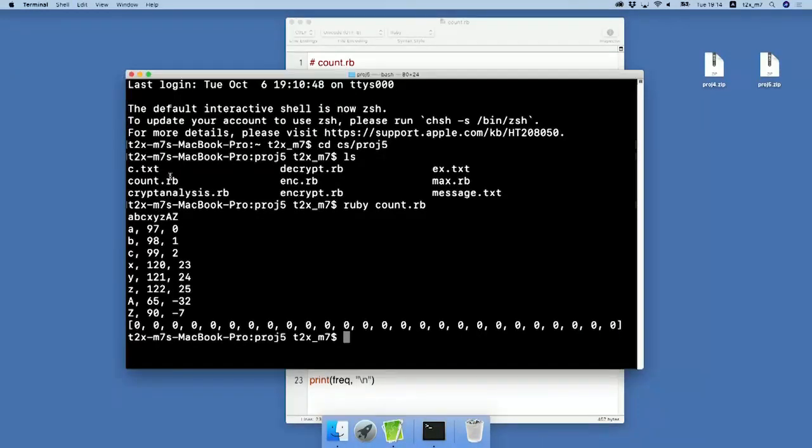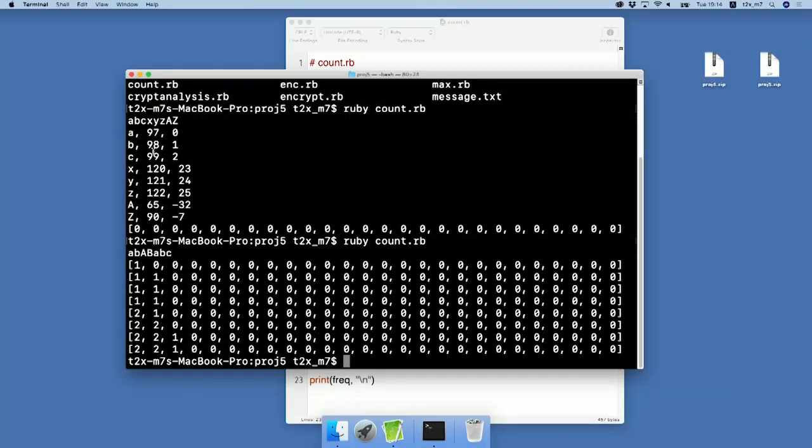count.rb. Okay, let's type in, for example, aB, aB, abC. Okay, here is the result. You see, the first character, a, is the lowercase letter a. So the value of FREQ[0], this box, is incremented. Then, since the second one is b, the value of the second box, FREQ[1], is incremented. On the other hand, the third and fourth characters are not lowercase.